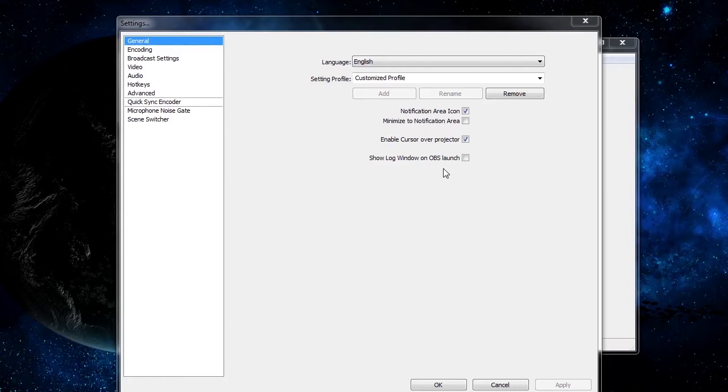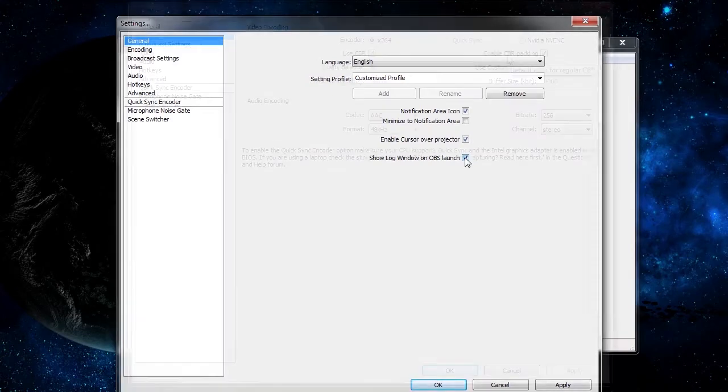Lastly, on the General tab, you can get some debugging information if you check Show Log Window on OBS Launch. Now what this means is that when you open up the program, an accompanying log window is going to pop up, and as you do your operations, as you're recording videos, certain information is going to be recorded to that log. Now, most people are going to have no real need for that, but for technical people, or if you're reporting a problem to a technical person, that information may come in handy.